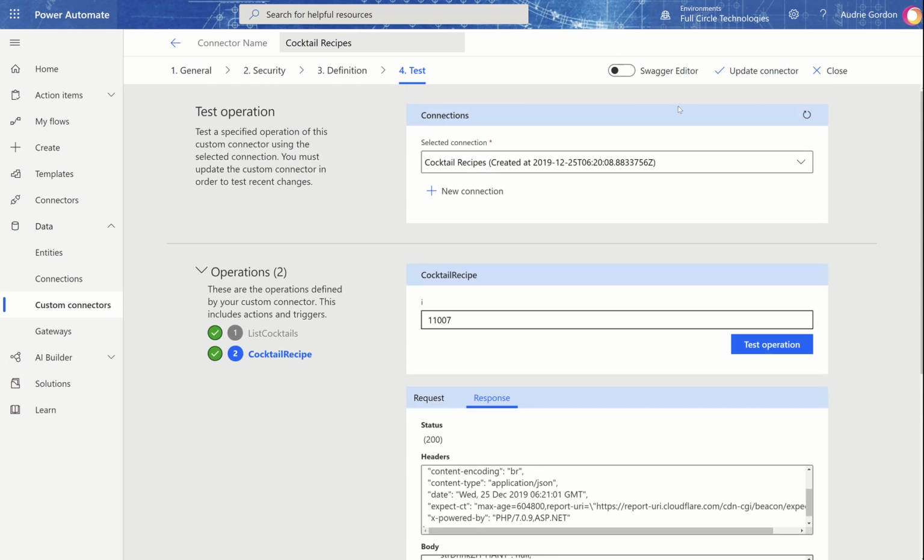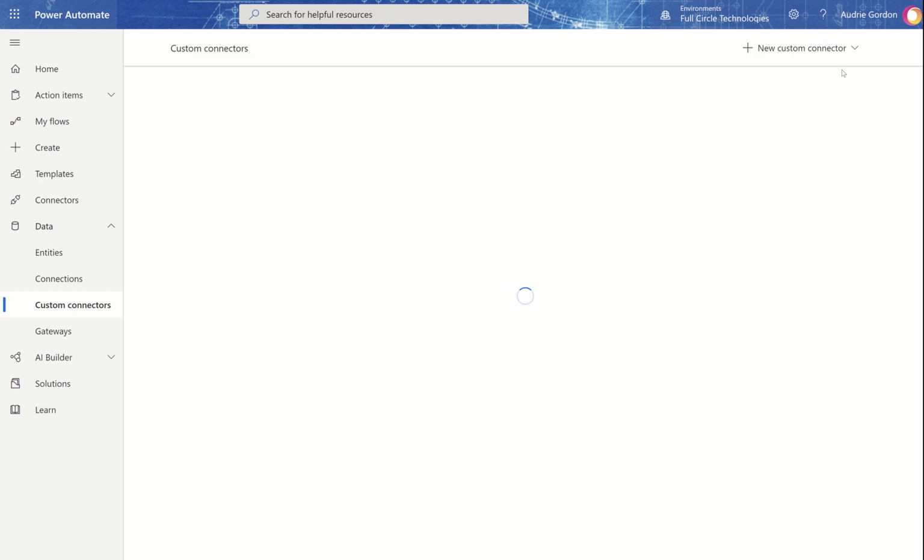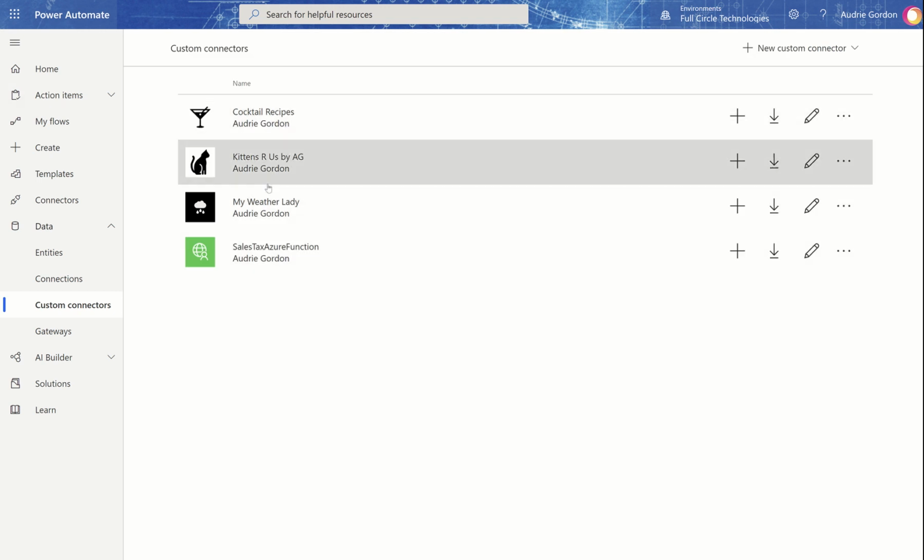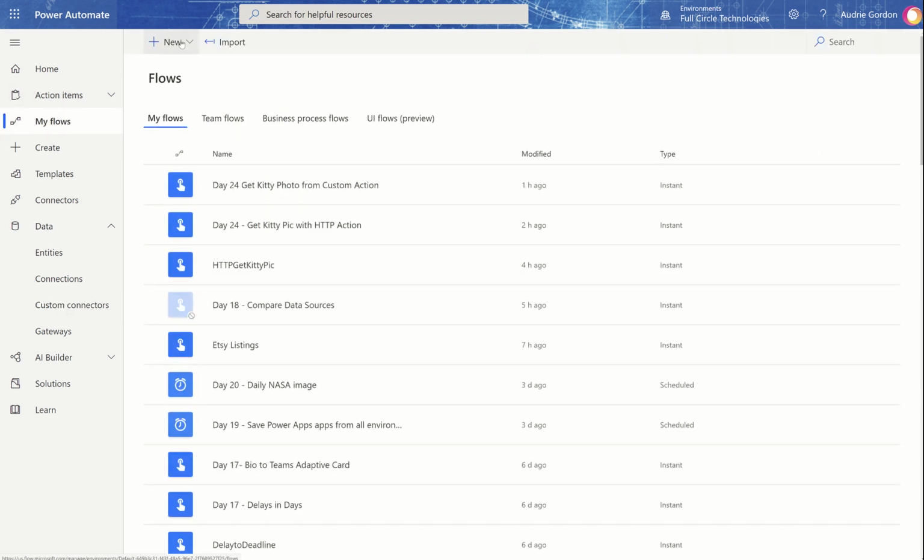So I'm happy. I got two check marks green really fast. I don't think I've ever got it that fast. Okay, so that flow is in good shape. I don't really need to click update anymore. I'm just going to close. And then you'll see I have my new connector. So let's make a flow with my new connector.